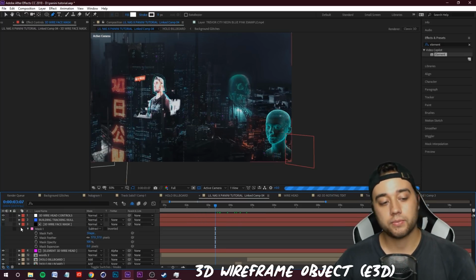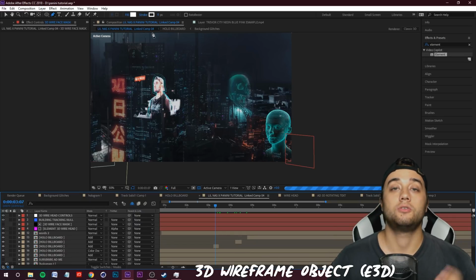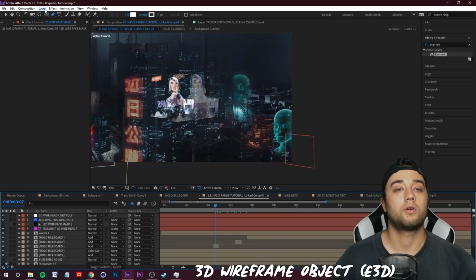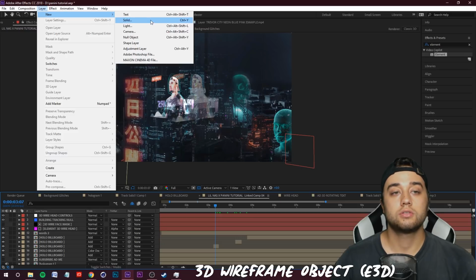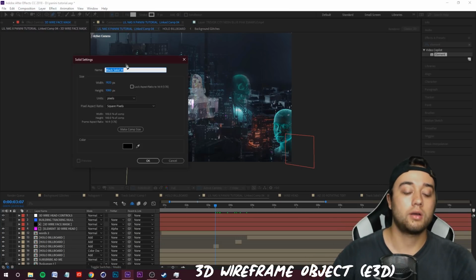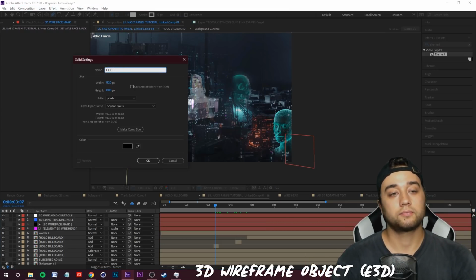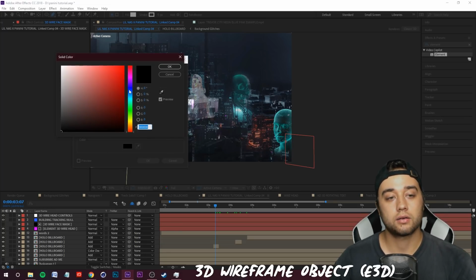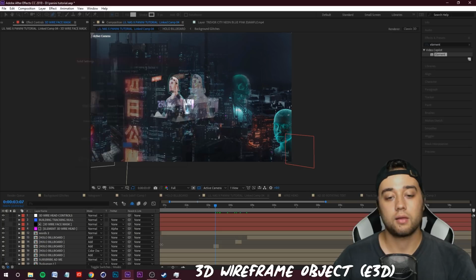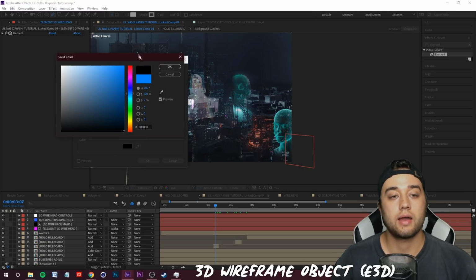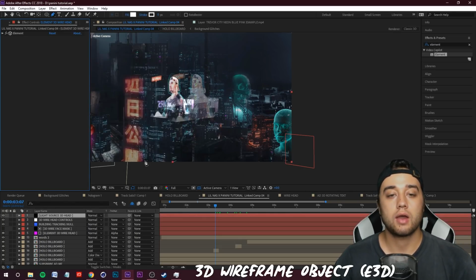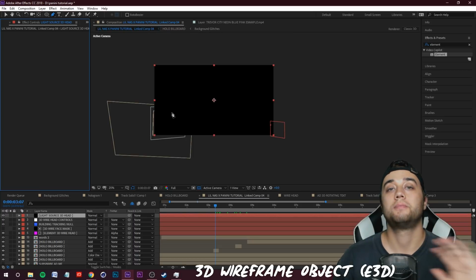So to do that, we're going to create another blank solid. So go to layer, new solid, and we're going to name this one light wireframe head, whatever you want so you know what you are making. Make this one a blue solid. And this is important. Make sure the color of this layer is black. Click OK. So this will change the screen completely black.